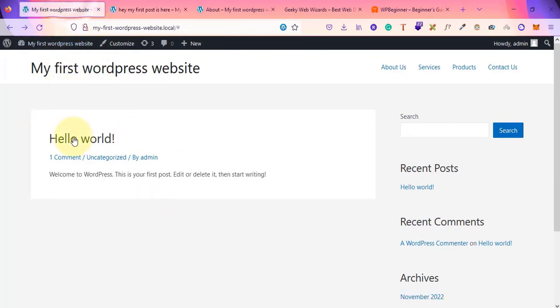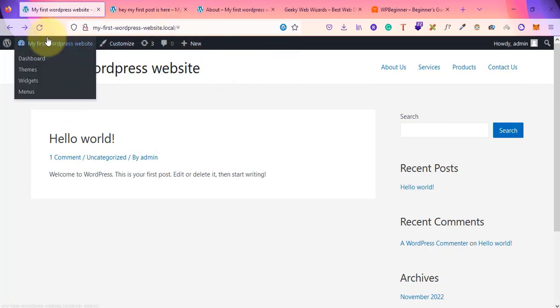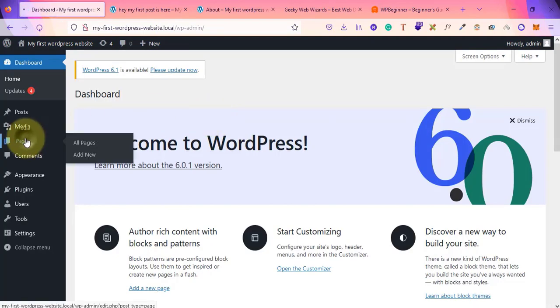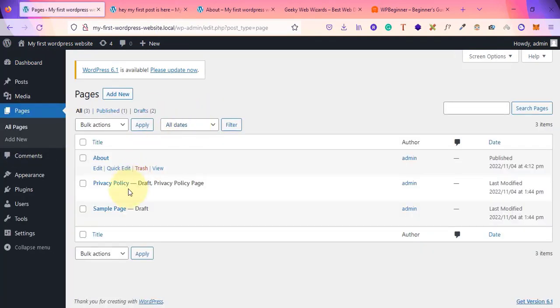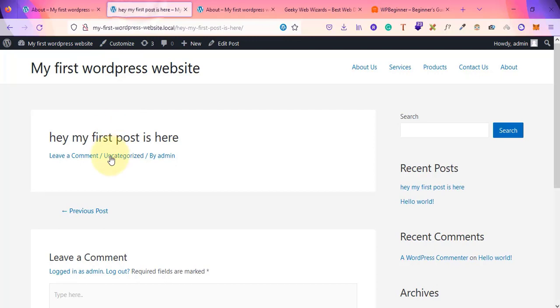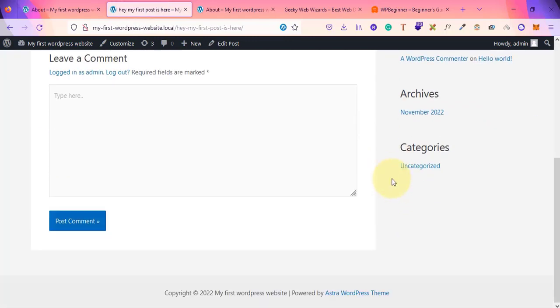Let me open the page. Let's go back to our dashboard and open a page. You'll be able to see a minor difference. If you open this About Us page, click on View. This is the page that we created. Can you see a complete blank screen? But as soon as we created a post, we don't have that blank screen.